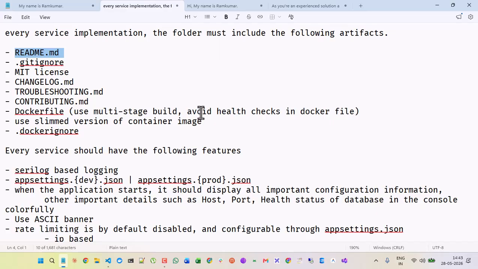And container level health check is not required. Why? Because we will always be using Kubernetes to manage all the containers. Use a slimmed version of the container image because we don't want to use the heavy .NET SDK image, which may be in GBs. You should always prefer to use Linux to deploy your .NET applications these days.